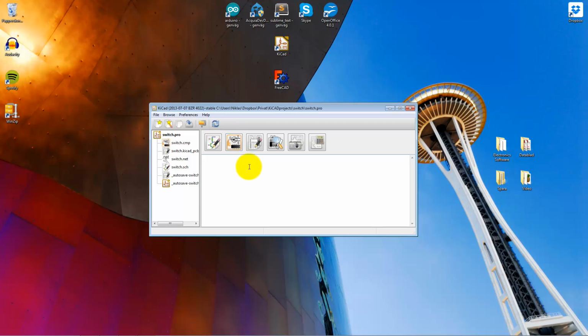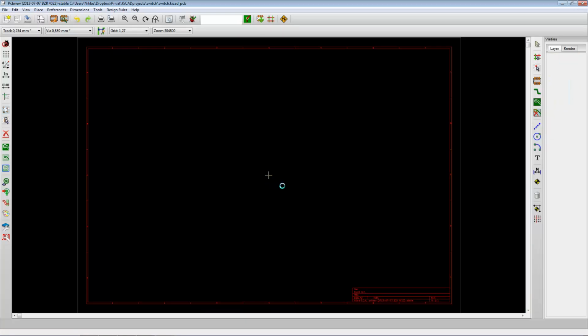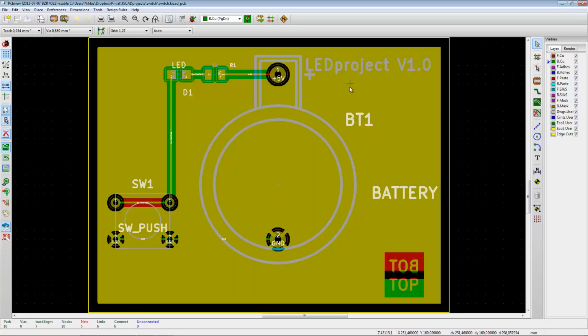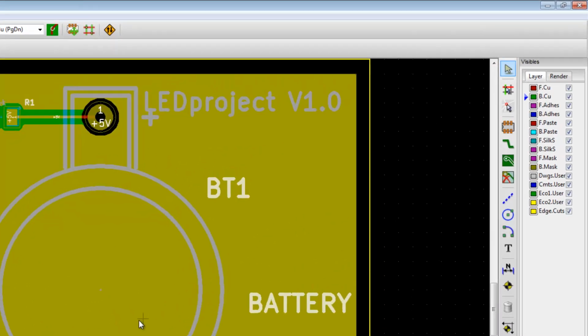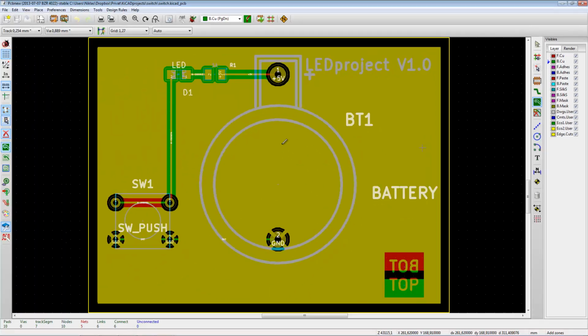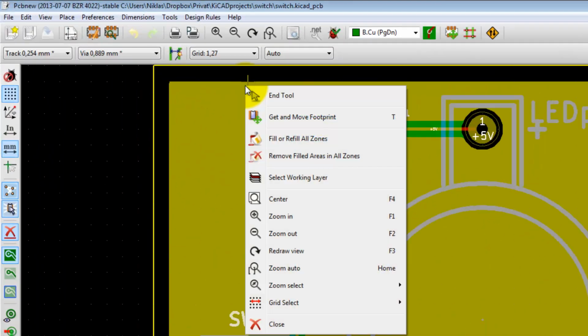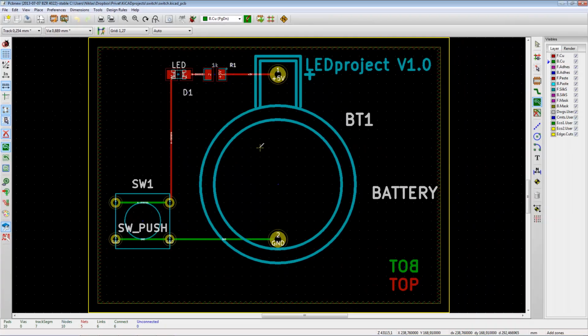Let's add a couple of mounting holes to our printed circuit board. So open up the PCB. And before we place the mounting hole, I would like to remove this copper fill just so that we can see better what we are doing. So copper fill, go up here, right click, remove filled areas in all zones, like that.